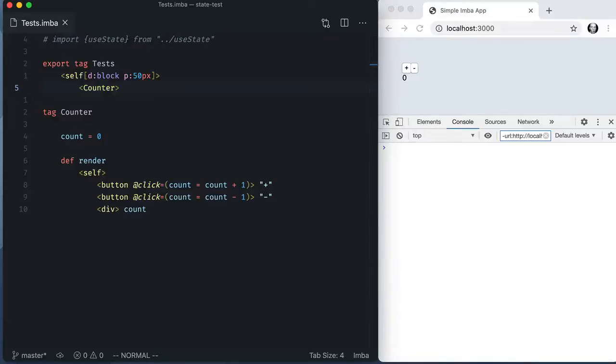I want to go over some of the ways that I've been looking at managing state within Imba and maybe get some feedback from what people think about this. So I've created a very simple counter component here, and it just sets a counter value on the tag. And then when you click, it sets the counter value equal to count plus 1 or count minus 1. And then this just displays the count. And we can see that it works in the browser.